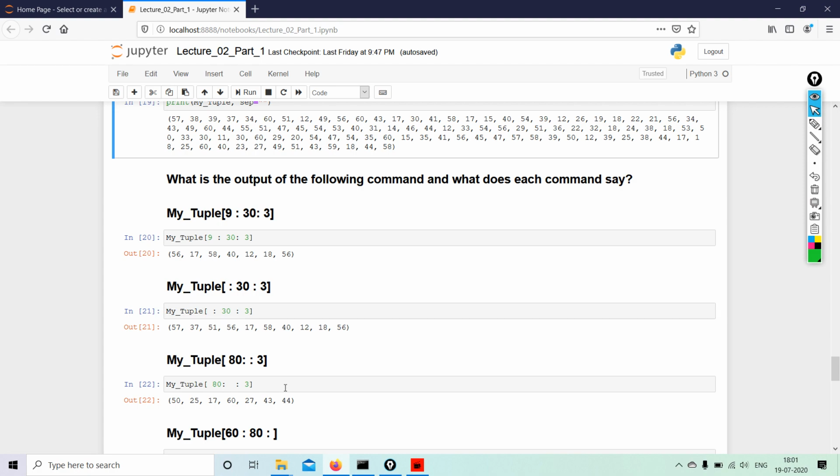So we will take into account everything that starts from the beginning, which is 57. We will end at the 29th element at an interval of 3. You can execute this. Similarly, for the next example, we have my_tuple[80:], with an empty space. That means we want you to go till the end at an interval of 3. So we will first find out the 81st element till the end with an interval of 3.